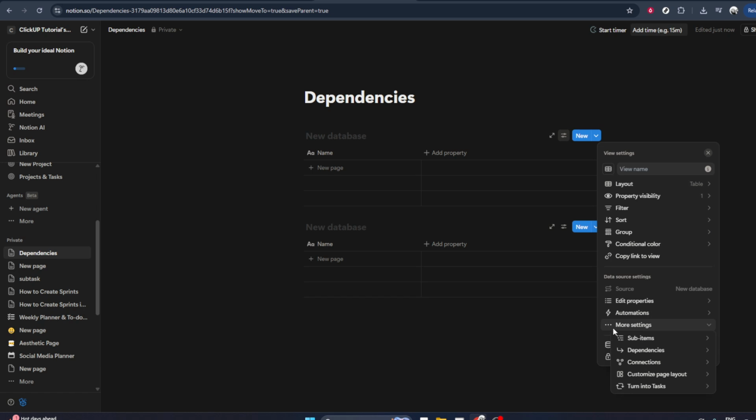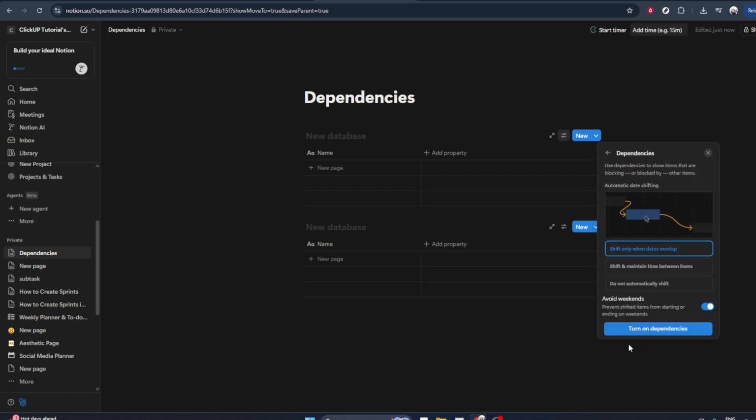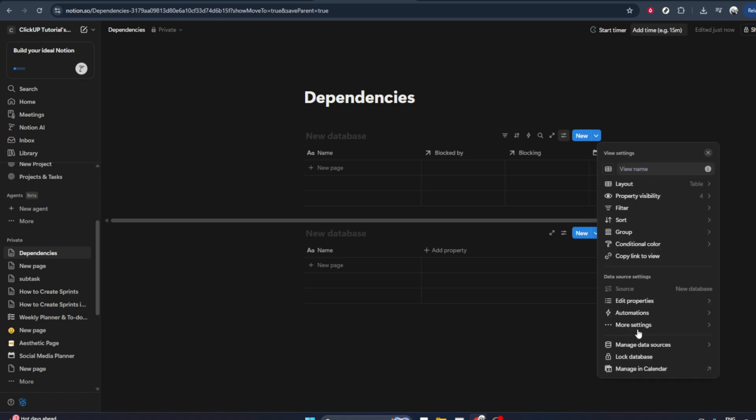In that menu, find and click on the option labeled More Settings. This section gives you access to additional configuration tools that go beyond basic properties and views. Inside the More Settings area, look for the option called Dependencies. Click on Dependencies to turn this feature on for your database.